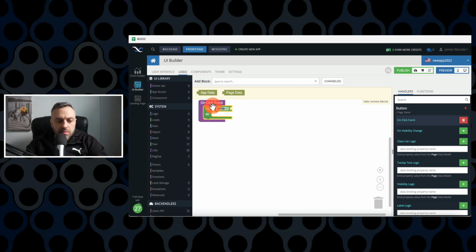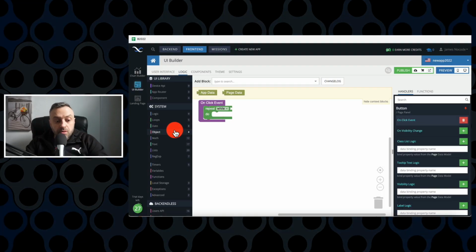Now each element is configurable. So this is a while loop. I can do an until loop. The difference between a while and an until is that until is going to execute at least once, while a while may not execute at least once, depending on that initial condition. And inside, I can put a piece of code.